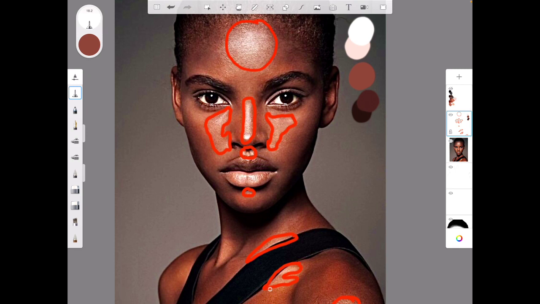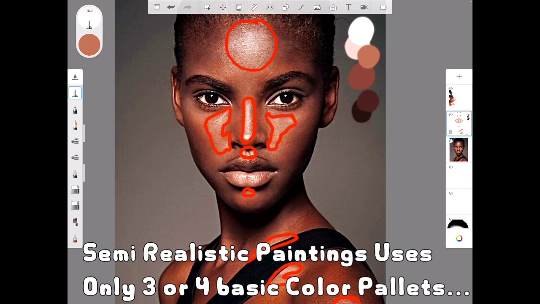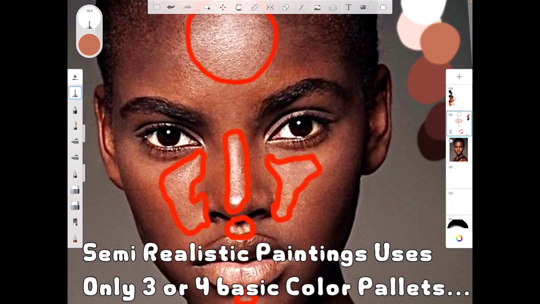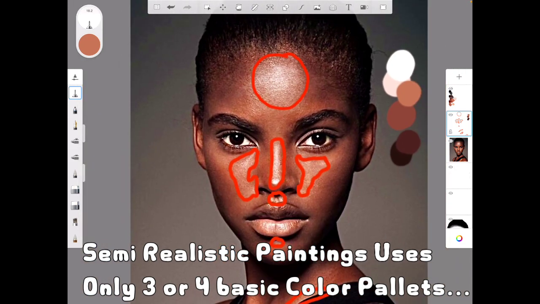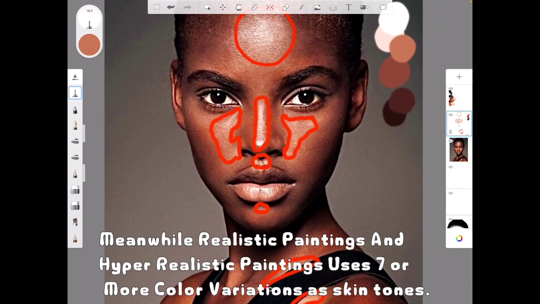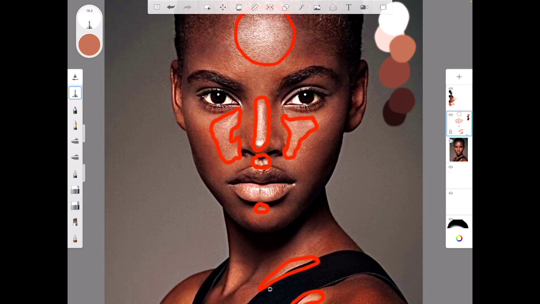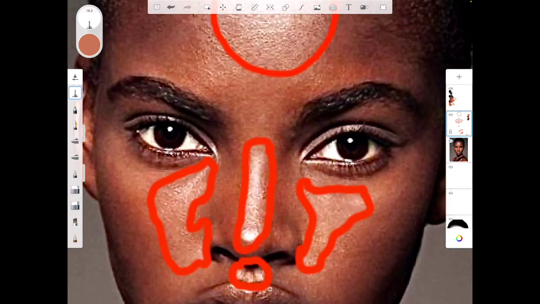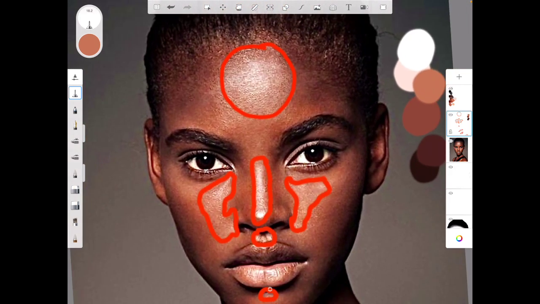So just in case you've been wondering how we get that kind of realistic look, it is because the skin of humans does not have just three basic colors. Although they have three basic colors, which are the highlight, the base color, then the dark shadow, if you check closely, there are also different diverse colors added to those basic colors, so you can check as you move with your color picker. You can see there are so many variations of color on the skin.